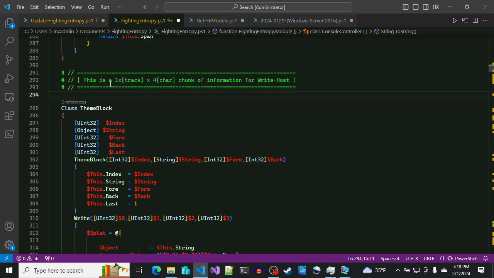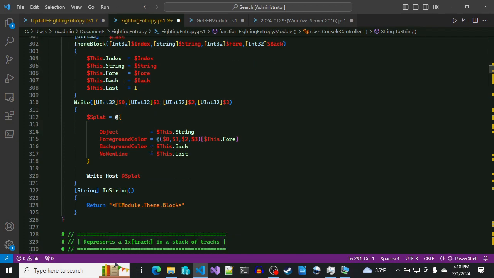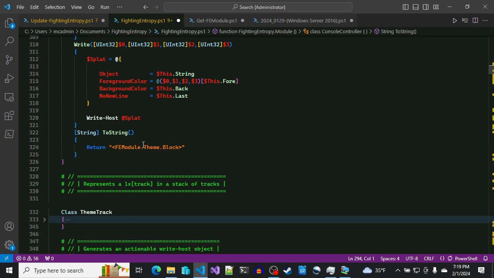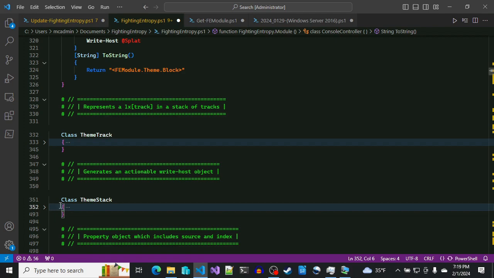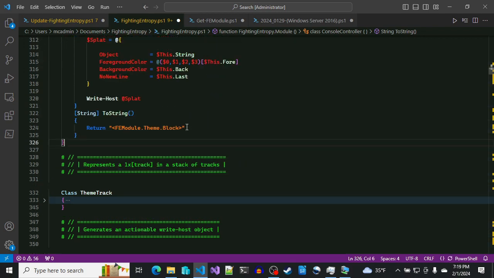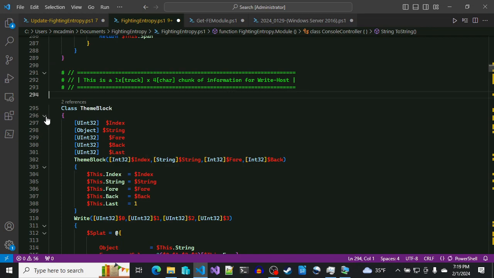So anyway, this is a 1x track by a 4x character chunk of information for write host. When I showed the write theme thing, that's what this is, and I wanted to include that because I wanted the colorized message to be available whenever I used this function. I'm not going to go into great detail talking about that. Why is that opening? That doesn't want to open. Alright, so something happened and now it's not allowing me to open or close stuff.